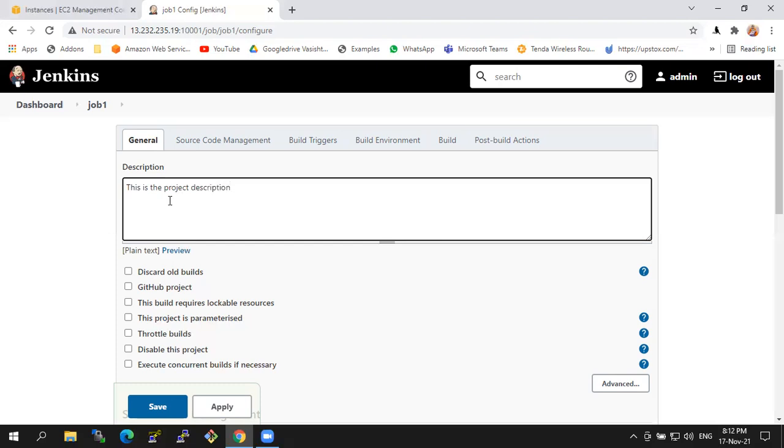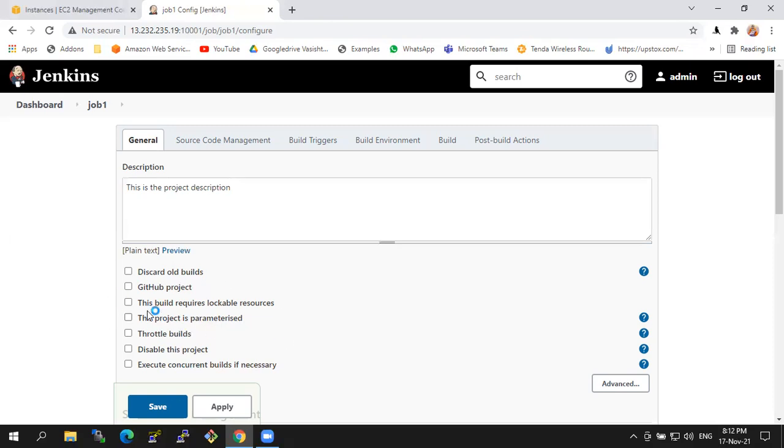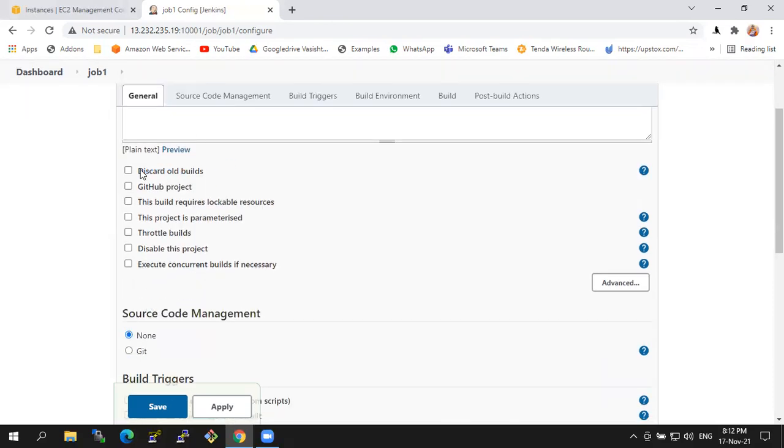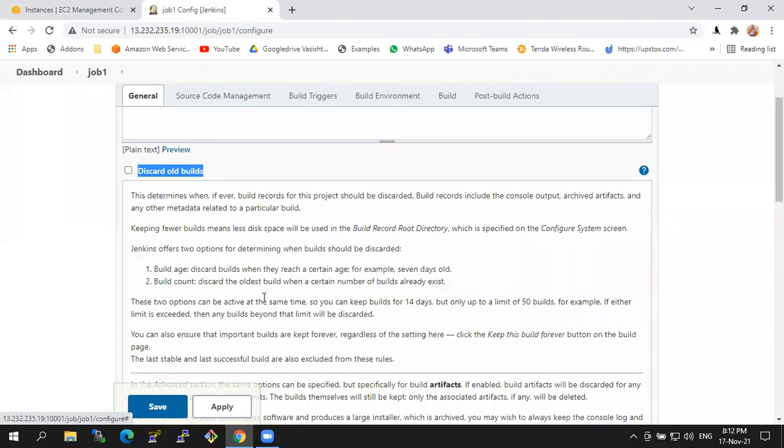After this, we have some options here. For example, discard old builds. For each and every option, at the end you have a question mark. This is nothing but the help option. If you click this, you can get the complete information about this option.